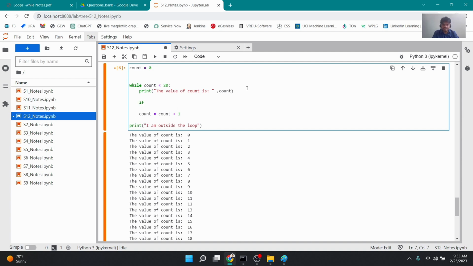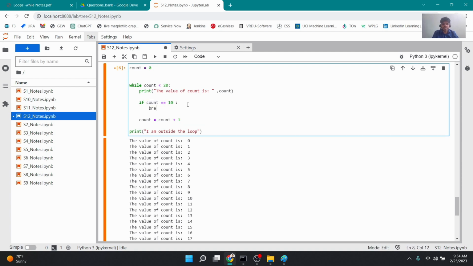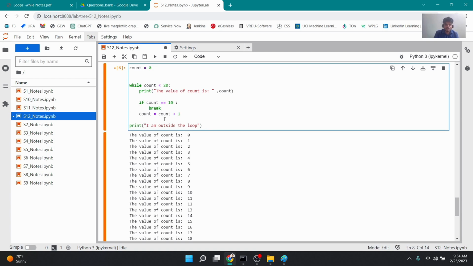I will make a decision here. I already taught you in the previous class how a decision is put in place. So I will use if. I will check if count is equal to 10. That means I'm checking if this condition is true. If this condition is true, remember I will write this keyword break. Please remember, this break keyword can only be used within the loop concept. The moment Python encounters break, it immediately comes out of the loop, and it's going to print I am outside the loop here.